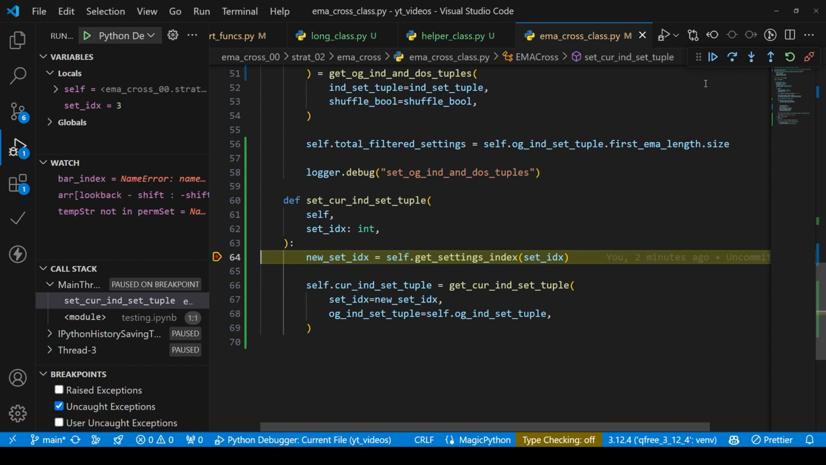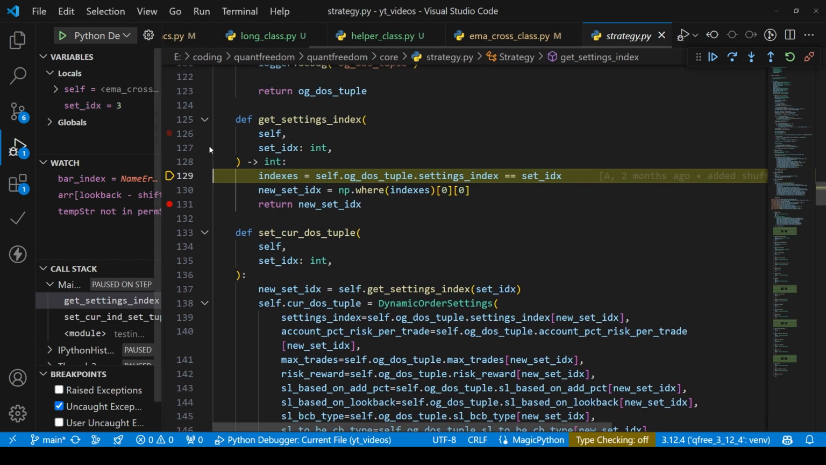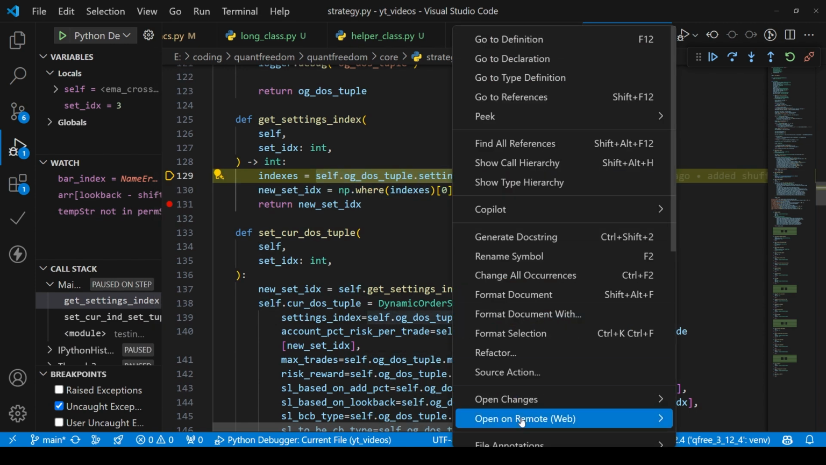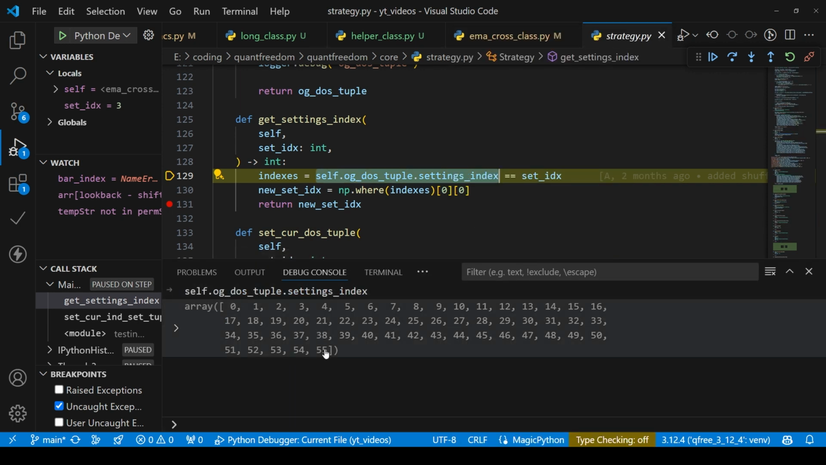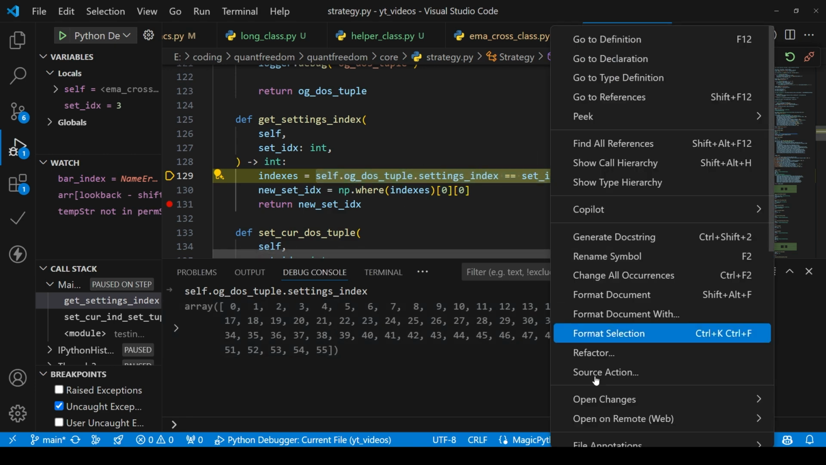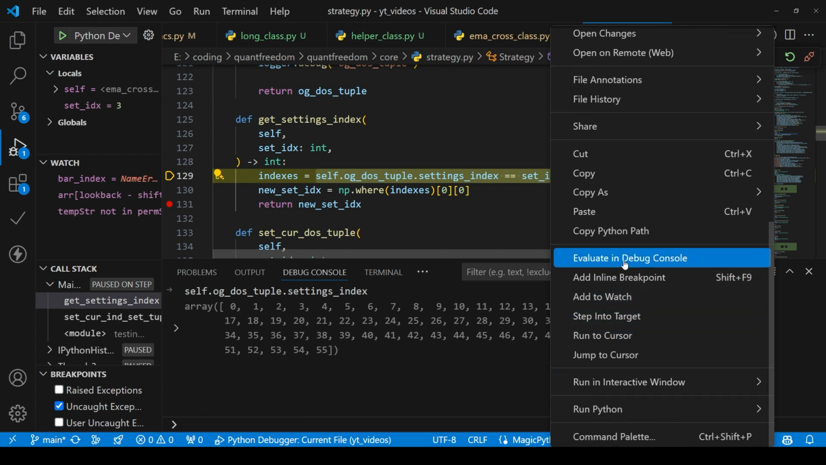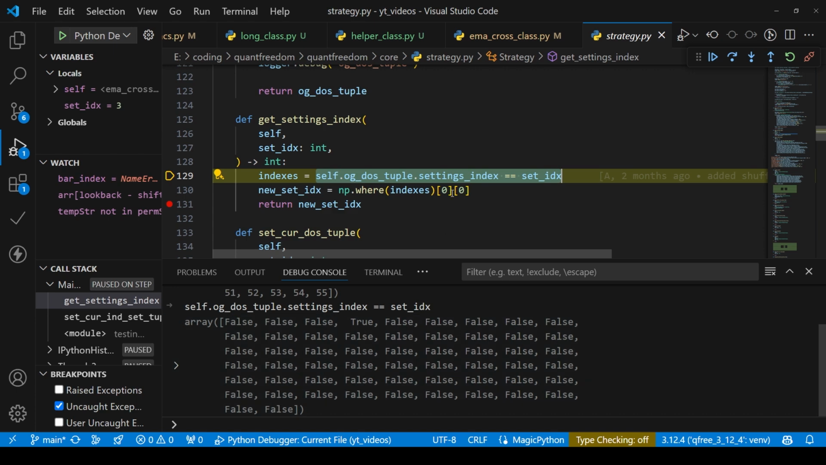So now let's go inside of this. And now we're to this thing where we just said, right? So here we have this setting indexes, which is 0 through 55, because we have 56 total possible combinations. We're saying that we want it to be 3, right? So this is going to return an array of false, false, true, false, false, false, and so on, all false, right?